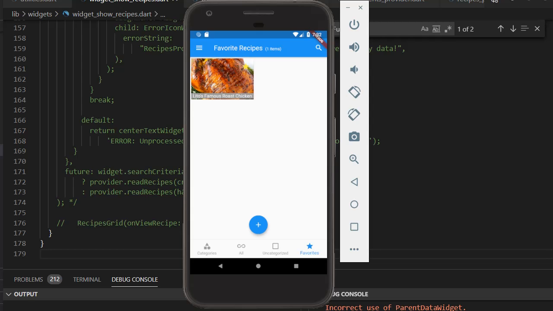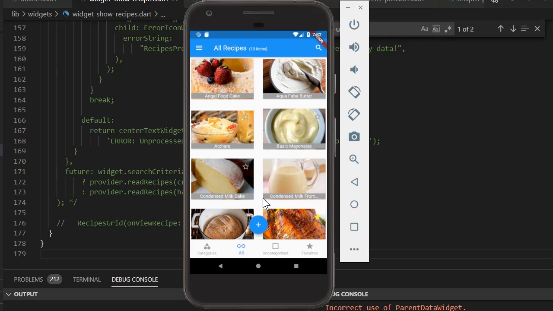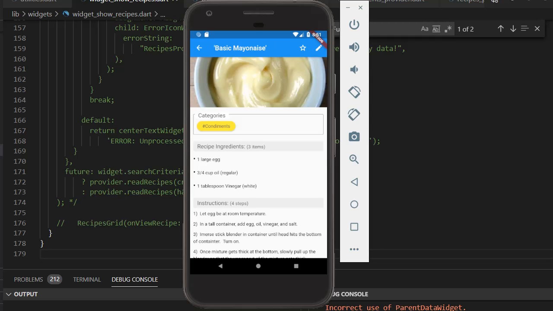So how do we search for a particular recipe? There are a few ways to do that. If there are relatively few recipes, the quickest way is to go to the All Recipes screen and look for it in the alphabetized list of recipes. Let's do that. Let's look for the recipe Basic Mayonnaise, and here it is. To view the recipe, tap on the tile. So we're now in the recipe view screen, and we're seeing the recipe whose title is Basic Mayonnaise.